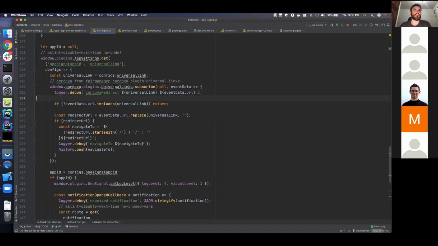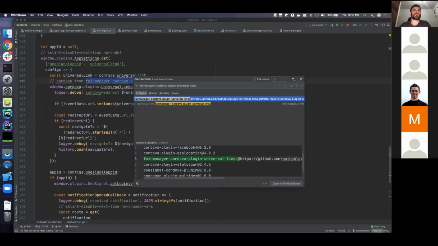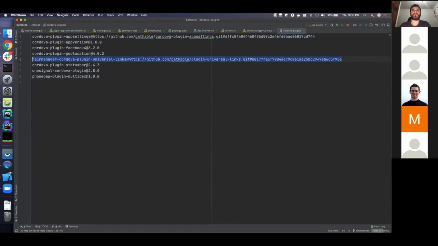Are you using this plugin as well, the File Manager Cordova plugin? I don't think so. Let me check what we're using. This is even a fork from Pathbot that I'm using here, because we have a lot of forks there.